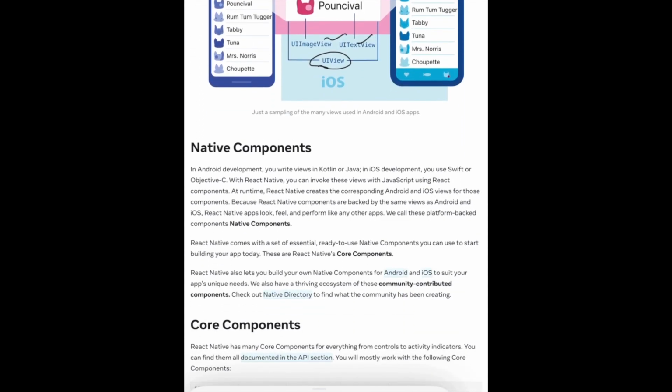So what is the meaning of native components? In Android development you write views in Kotlin or Java, and in iOS we use Swift or Objective-C, but with React Native you can invoke these views with JavaScript. In React Native we use APIs to call the Android native components, and for running on iOS, React Native uses APIs for iOS components. So you can invoke these views with JavaScript using React components.